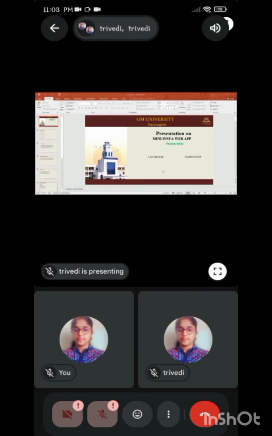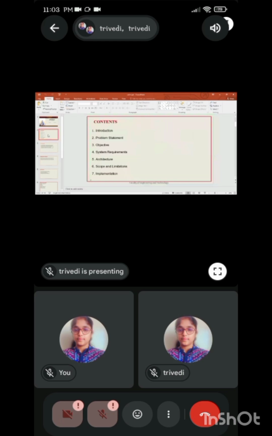I am presenting about my mini Insta web app under the subject of UDNT, and these are my contents: introduction, problem statement, objectives, system requirement, architecture, scope and limitations, and the implementation part.